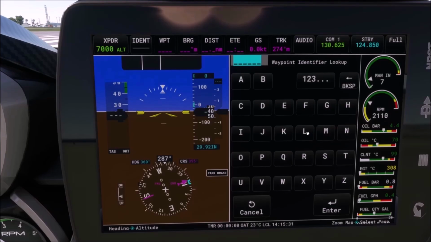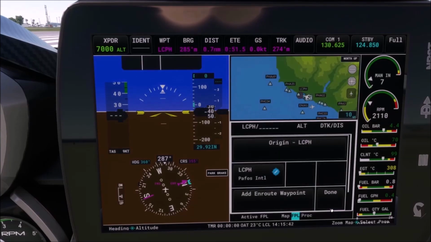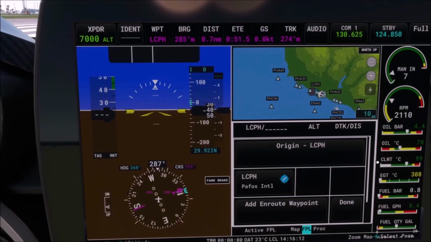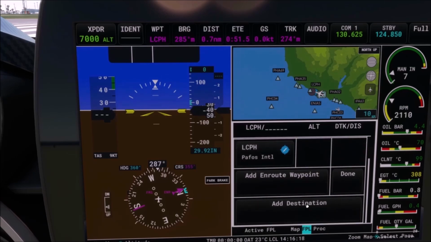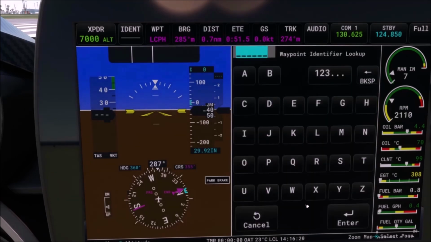So, origin is LCPH. Enter. Okay. And now, again with the cursor, left click, isn't it? We drag. Destination will be the same, isn't it? LCPH. Enter.